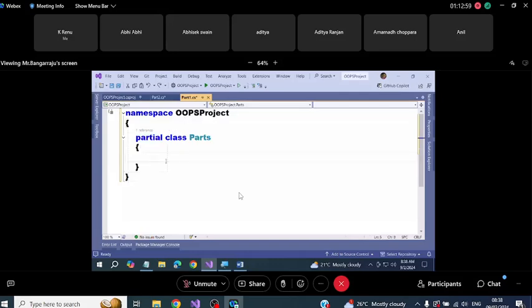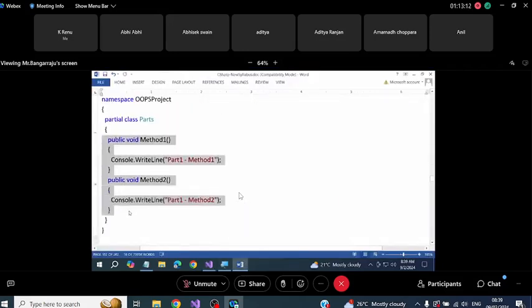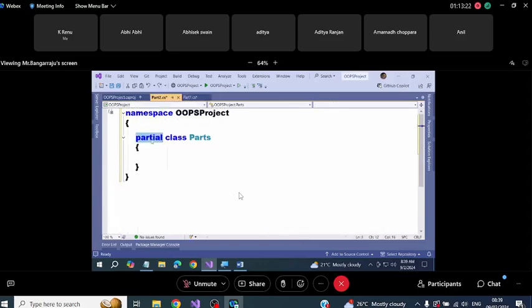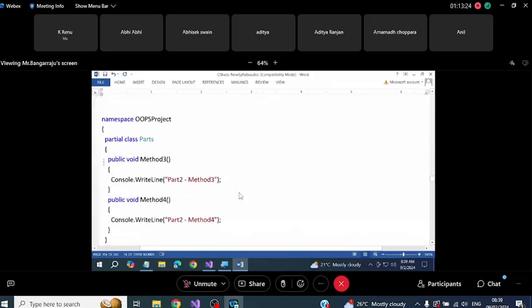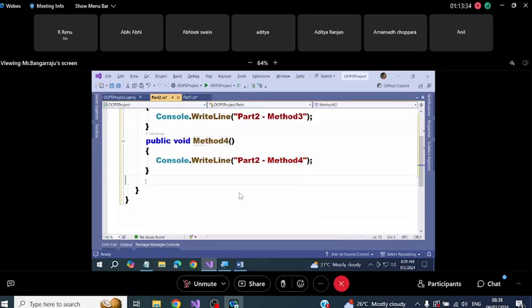Now I want to define a few methods in this class, a few methods in that class, but finally all methods belong to one class only. Understood me or not? So let me write 2 methods in the first part now. Method 1, method 2. Part 1, method 1. Part 1, method 2. Same way, let me write 2 methods in part 2 also. Part 2, method 3. Part 2, method 4. Are you clear or not?